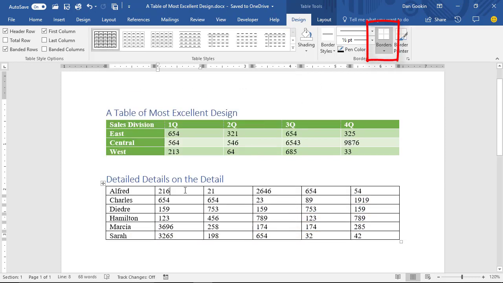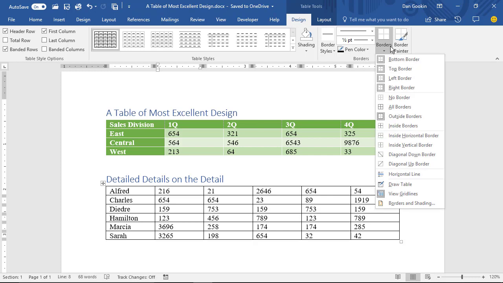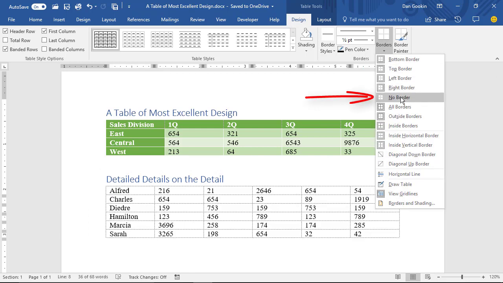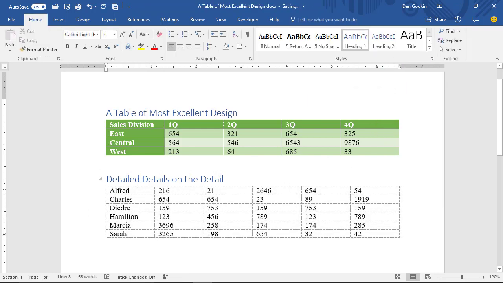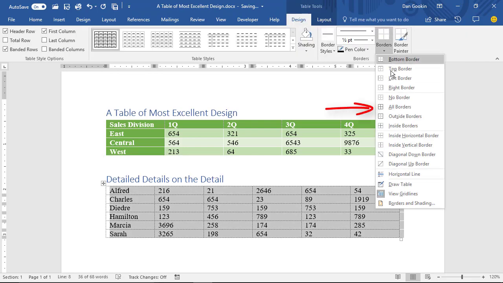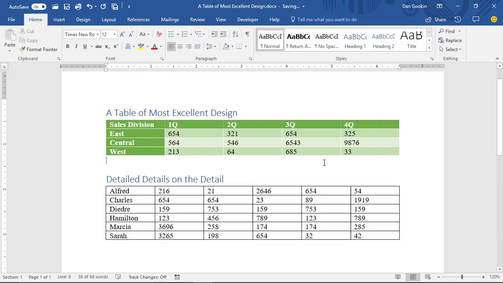Individually, grid lines are controlled from the Borders button, which is the exact same Borders button you find on the Home tab. For a table, you see that all the borders, bottom, top, left, right, outside, are active. To remove them, select the table, then choose No Borders. Now to get them back, select the table and choose All Borders. And what you see here prints.